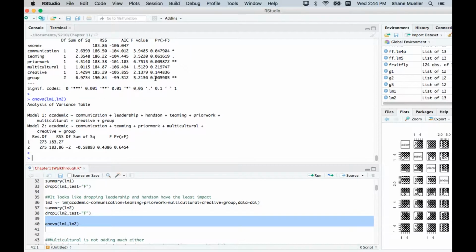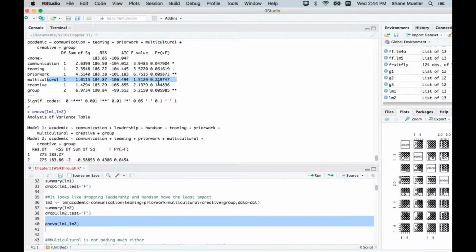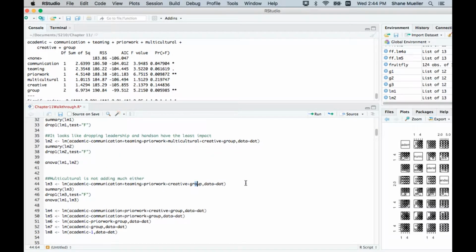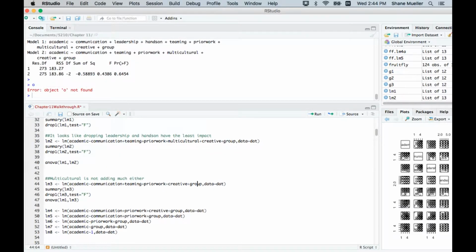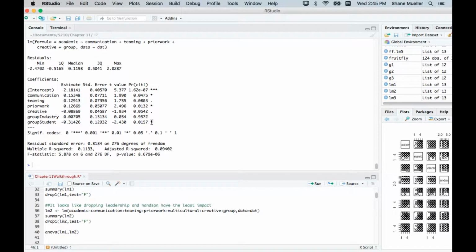What I find here when I do drop1 on model 2 is that multicultural is not adding very much. So let's build a third model. And I can look at the summary of that. Now remember, summary and drop1 are both basically the same thing, but they look at a different test that turns out to be equivalent. Now each of these is maybe not significant, but they're all marginally significant. Maybe I'm going to be satisfied with this, or maybe I want to go further and remove teaming or teamwork.